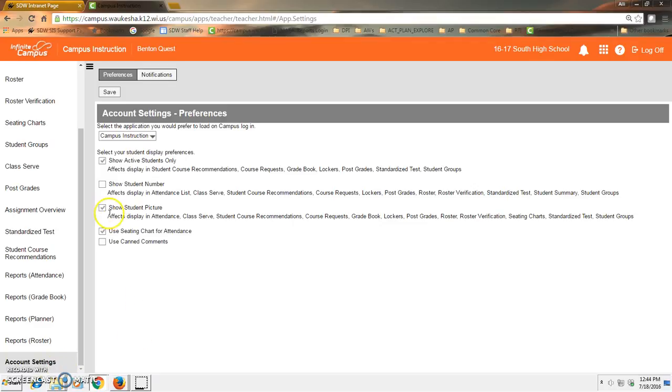I have show student picture checked, as well as use the seating chart for attendance. These two would work together. If you have the student picture showing and you use a seating chart, the students' pictures will show up on the seating chart, and you can print that out and possibly provide that for a substitute teacher if necessary in order to help identify students by their picture. These settings can be changed at any time that you would like, but once you've saved them, you can now go to your gradebook settings.